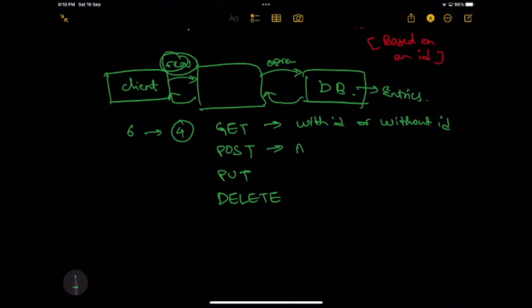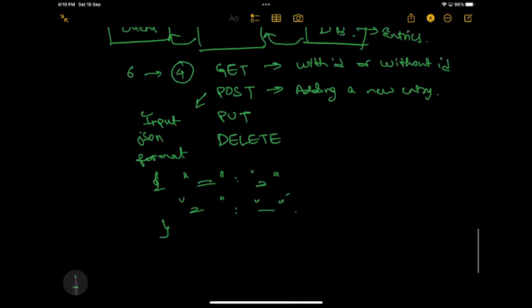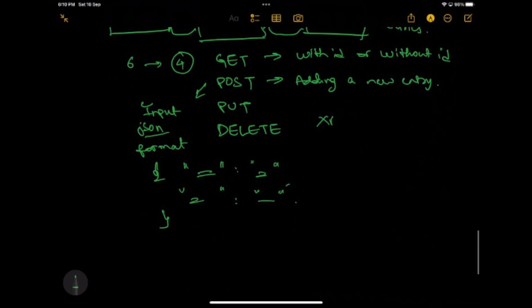Post is adding a new entry. In terms of post, you have to provide an input which will be provided in the JSON format. So you will have curly braces with each entity name and each entity quantity, comma, each entity name and quantity, and it will be passed in a JSON format. Now this can either happen in JSON format or in XML format depending on the client.